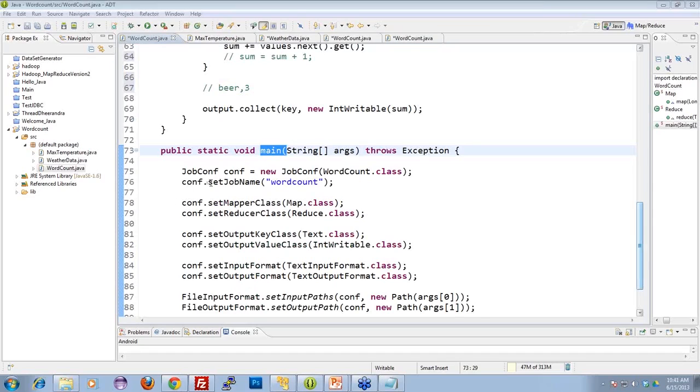First thing which we do is we define a job conf. We define a new job configuration, WordCount.class. You can set a name also. This is optional. No need to worry too much about it here.